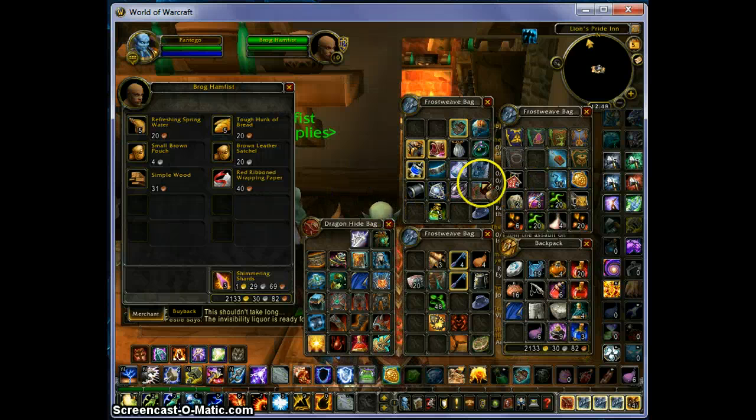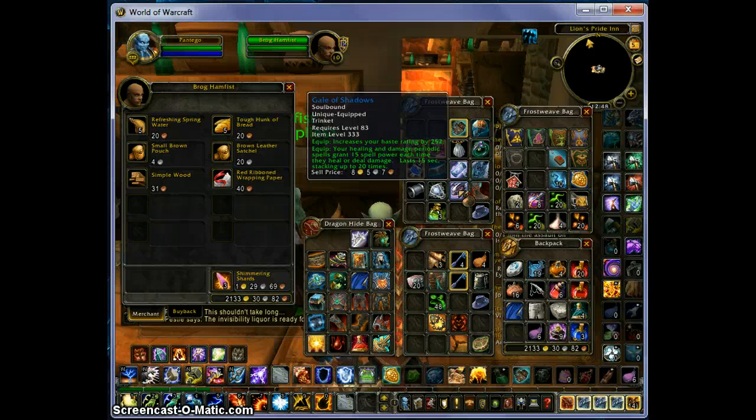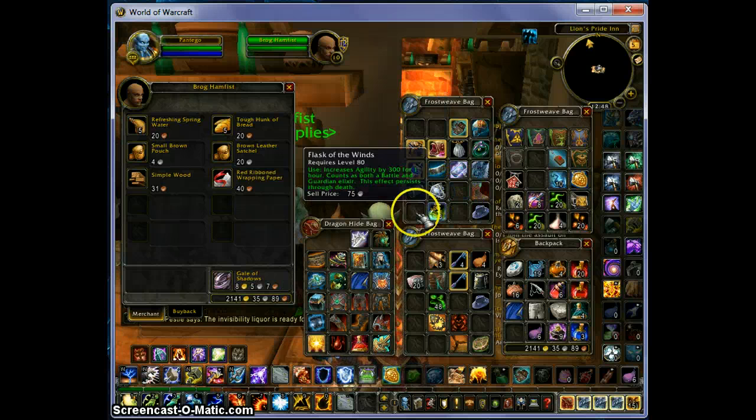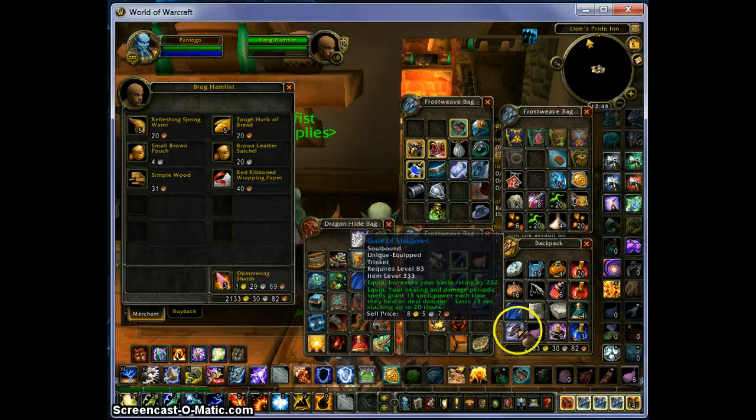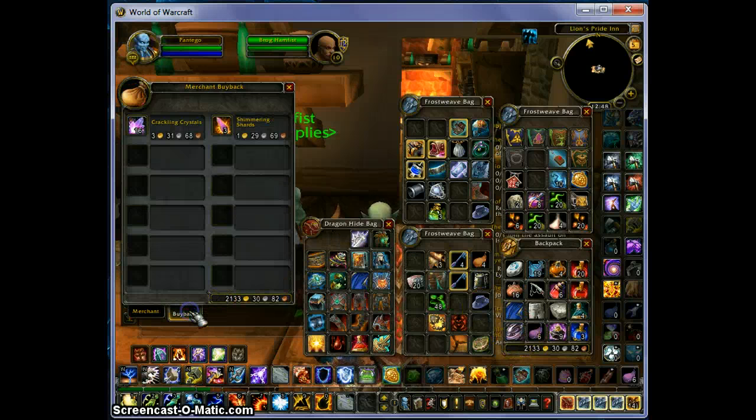Okay, and let's see here. This Gale of Shadows, this is a blue item, and let's right click. Oh, wait a minute, that was a good item. I don't want to sell that. So if I don't want to sell it, I can go over here to where I accidentally clicked it, and I right click and I buy it back, and it comes back to my inventory. Okay, and any items that I have sold recently will show up in any vendor in the buyback tab.